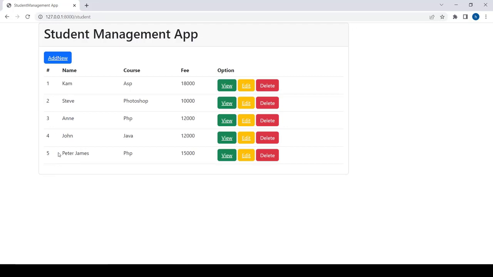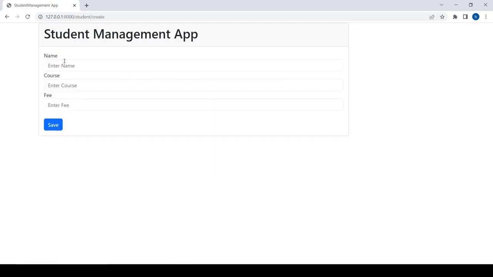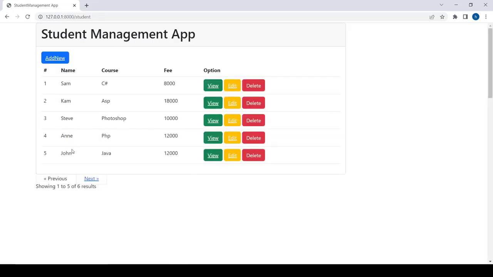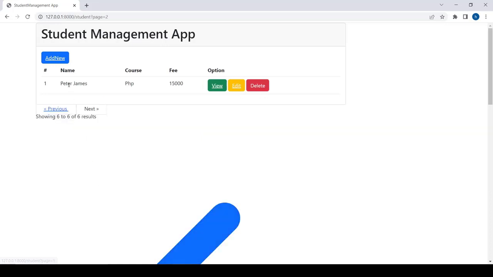Now if you go above this range, you can see here. If you click add new, I'm going to add another record, Sam, course C#, fee 8,000. Hit save button. If you go above this range, you can have a nice pagination. Here, if you click next, you can see the record.